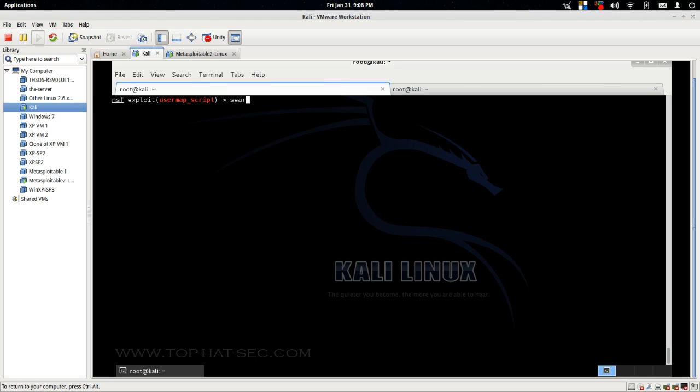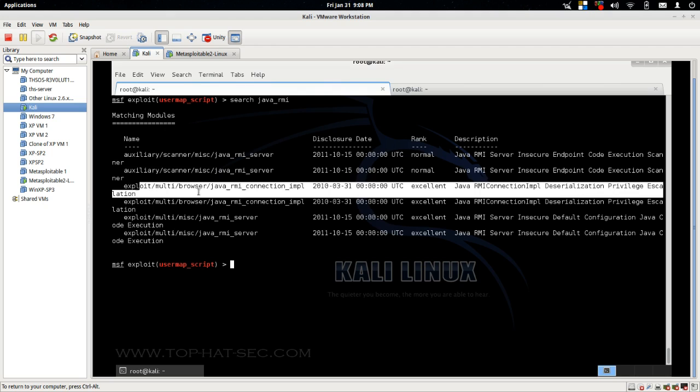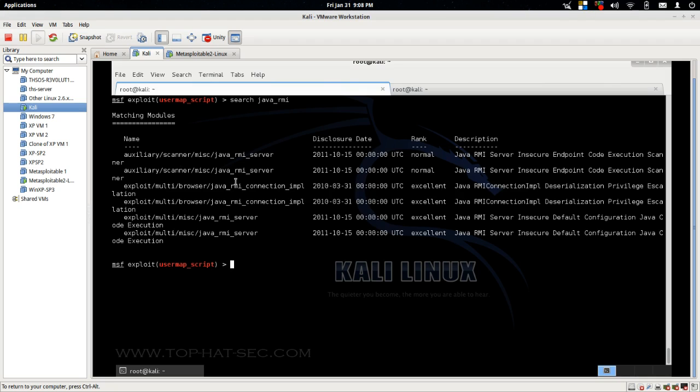So we're going to search for RMI, or if you want to do a Java _ RMI. And of course it's going to be an exploit, it's not going to be an auxiliary scanner. But we could use the auxiliary scanner, that might give us more information. But we are going to use this one right here. It says it's excellent, so let's go ahead and check this out.